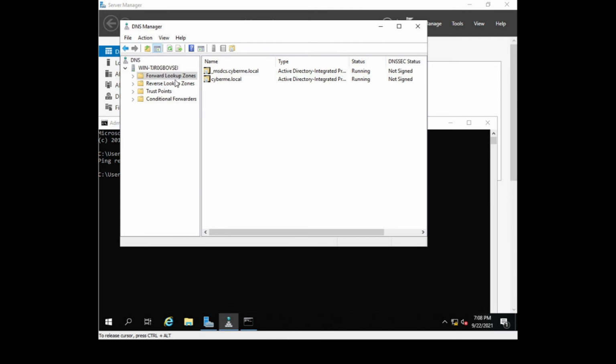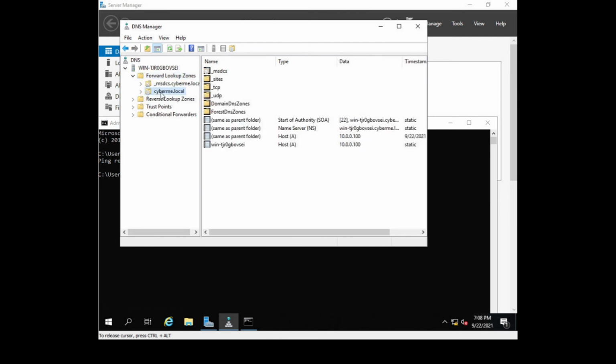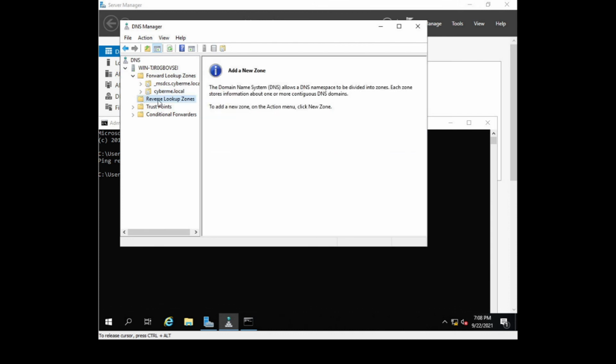Alright, so the forward lookup zone right here is going to be pretty much set up automatically after setting up this whole DNS server from what we just covered earlier. So if you went to CyberMe Local, you're going to see the host A record right here, and that's associated with this IP address. Obviously it's going to be static. Then we got the reverse lookup zone, and that is not set up yet.